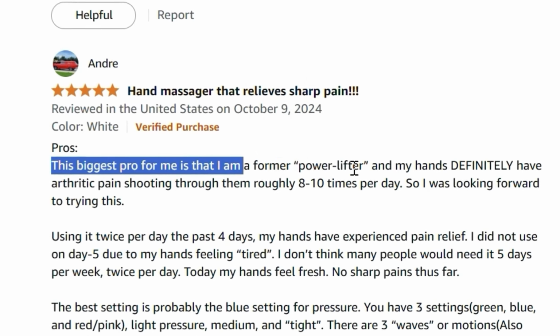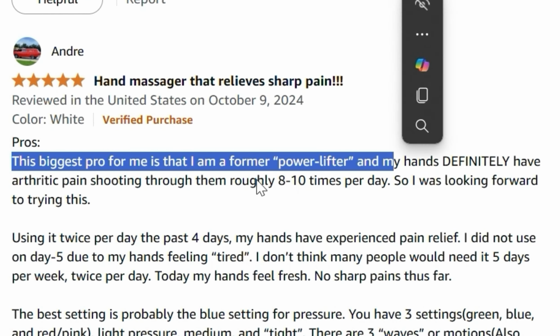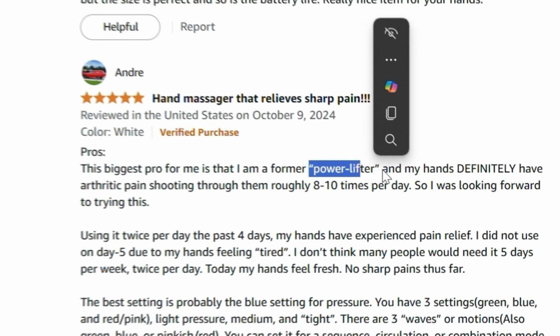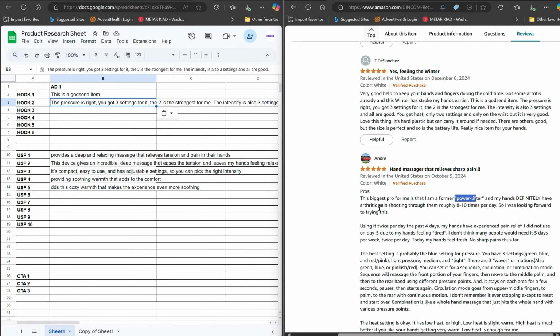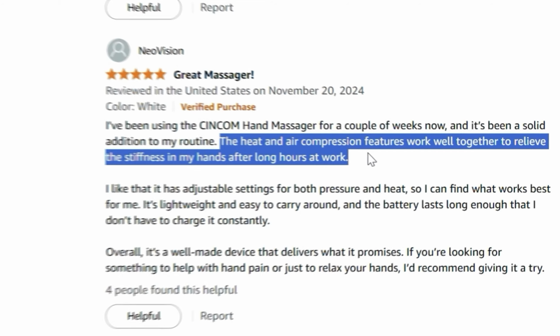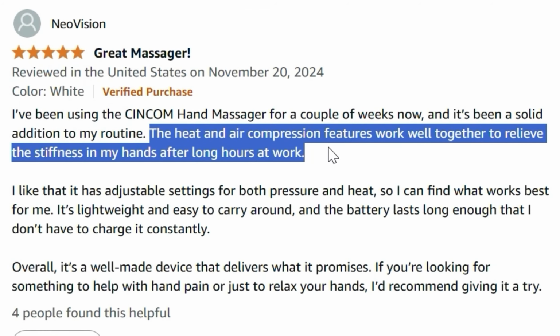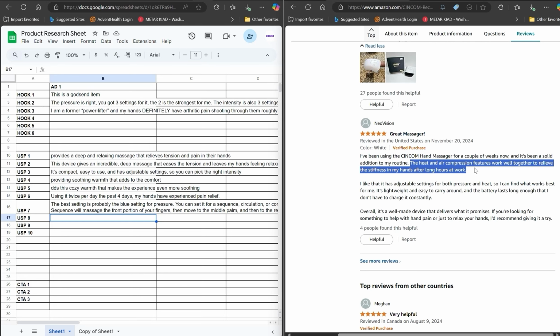Moving on, this one here mentions something about being a power lifter. "I'm a former power lifter, and my hands definitely have arthritic pain, shooting through them roughly 8 to 10 times a day." That sounds like a line I could use as the hook, because it calls out a specific group of people that may benefit from this hand massager, like weightlifters and other gym bros out there. So I'm going to copy this into our hook column. Moving on, this line talked about how the heat function is a total relief after long hours at work. Okay, we can copy this sentence into the USP column.